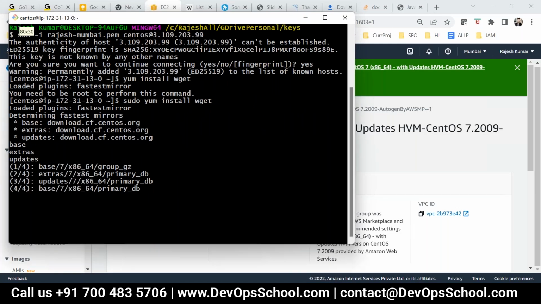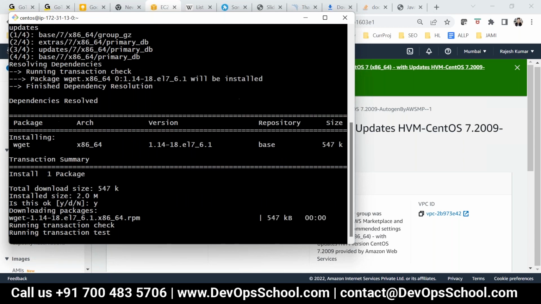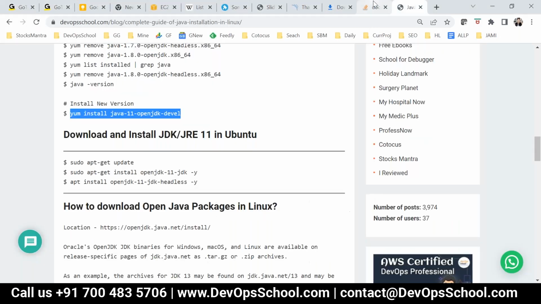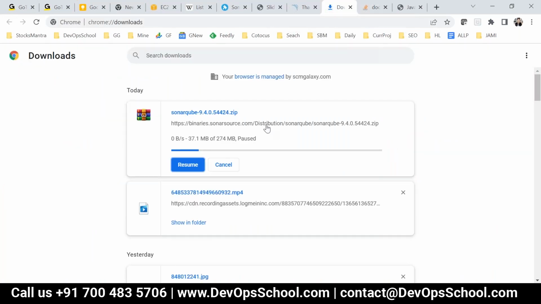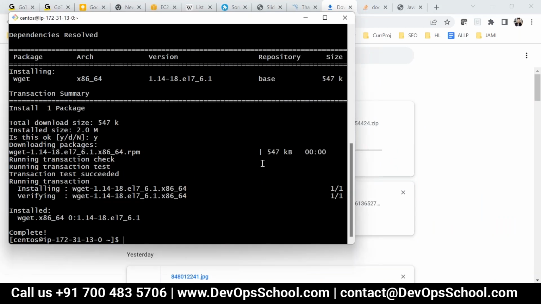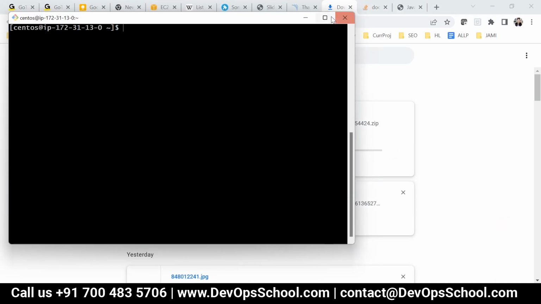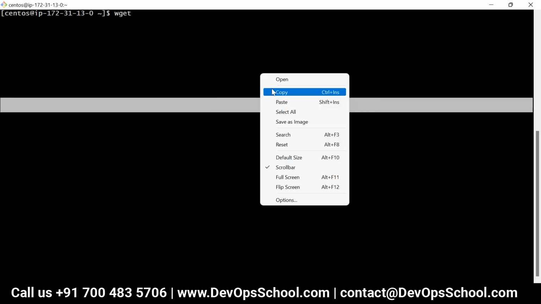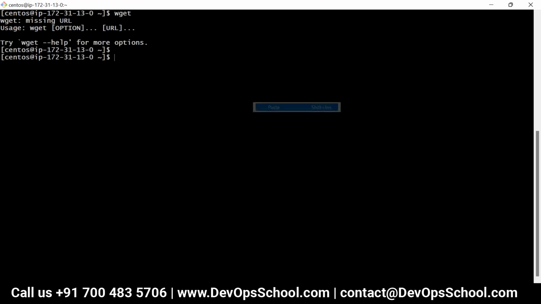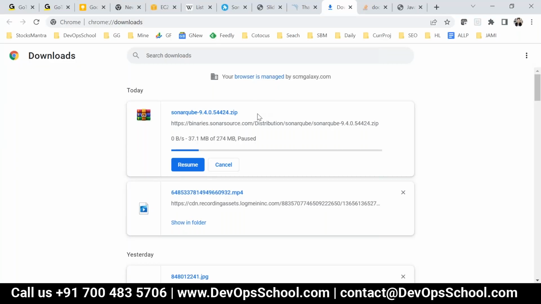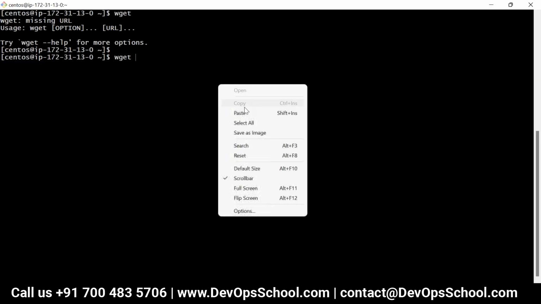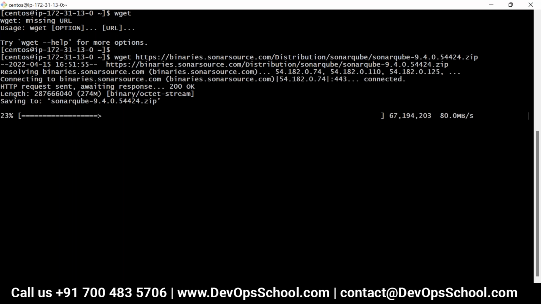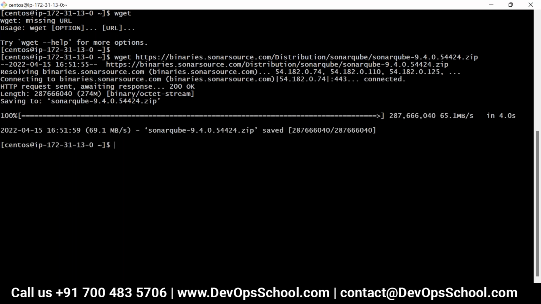After that, I just cheated actually, and got the URL. I'll copy this URL and download. So wget and this URL. Copy, paste. Okay, so the one which I'm installing right now is 9.4.0, and so fast changes.